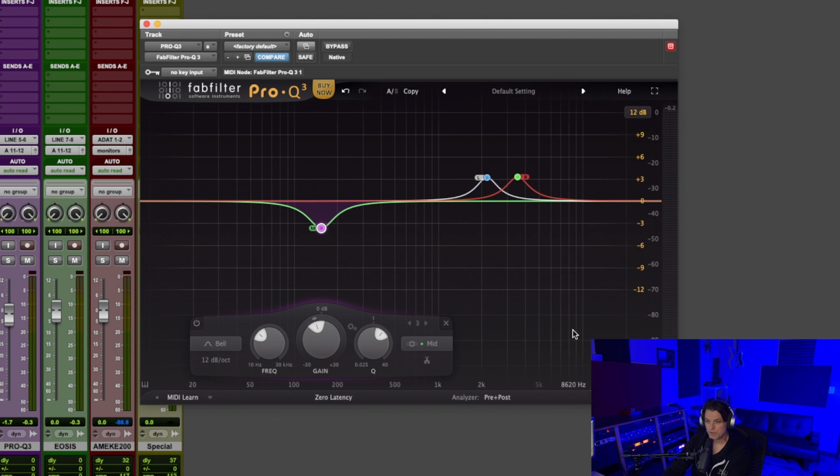Now in the Pro-Q3, they've added the ability to do dynamic compression, to where you can compress certain frequencies. So there's just so many things you can do with this. Now this is my favorite EQ for fixing problems, and also it's my go-to EQ that I use for subtractive EQing on the mix bus.